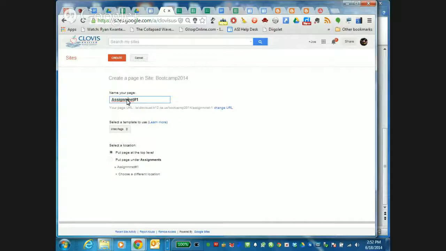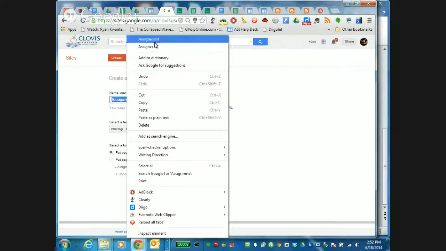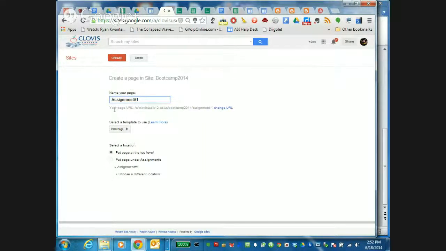Gotta love spell check. And I'm going to put it under assignments. It defaults to top level. That means it's going to make a brand new page all on its own. We want to make sure it gets put under the assignments page.